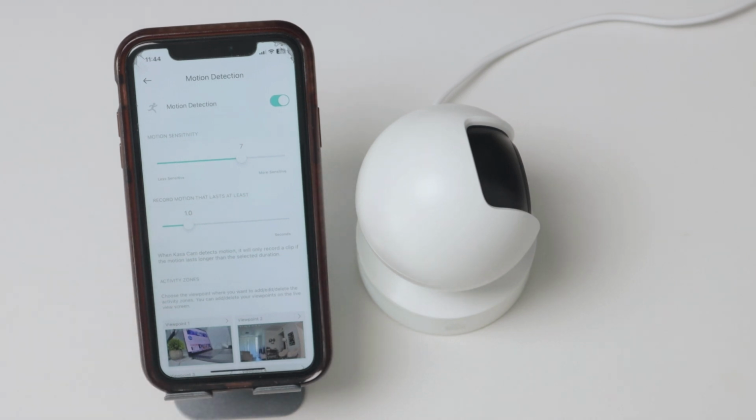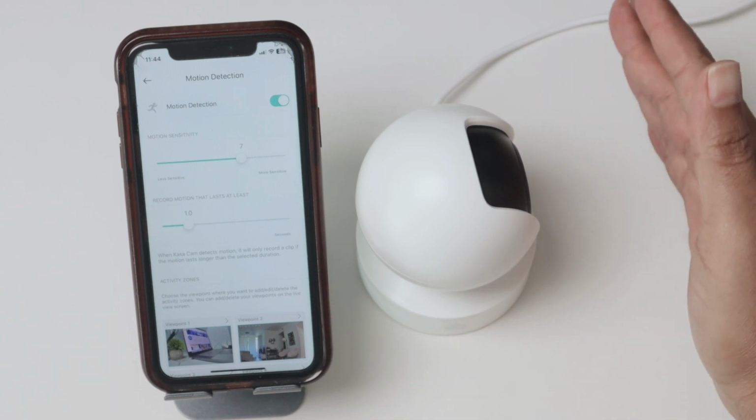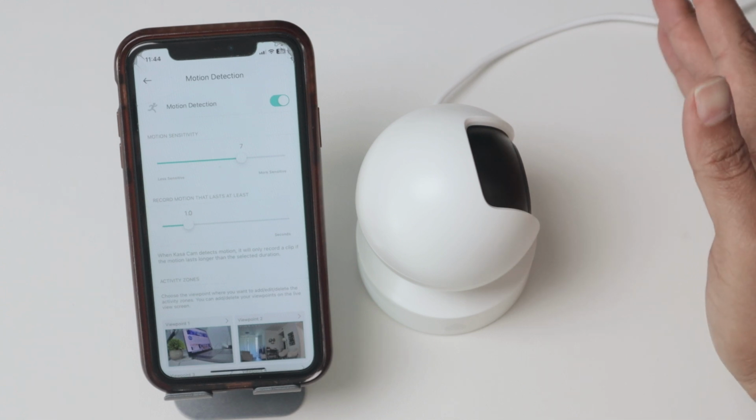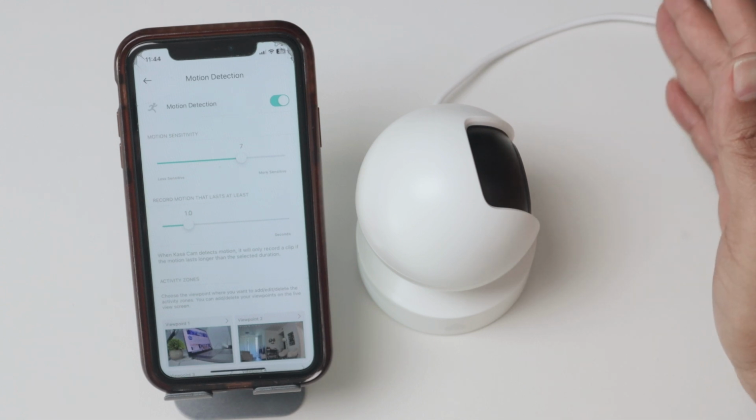So if I'm moving my hand here in front of the camera for at least 1 second, it's going to detect the motion, okay? So my hand here moving, for example, I need to stay at least 1 second in front of the camera with my hands moving so it can detect and starts recording.